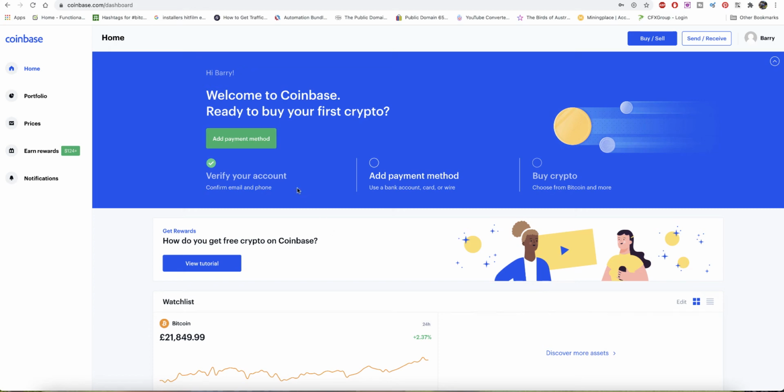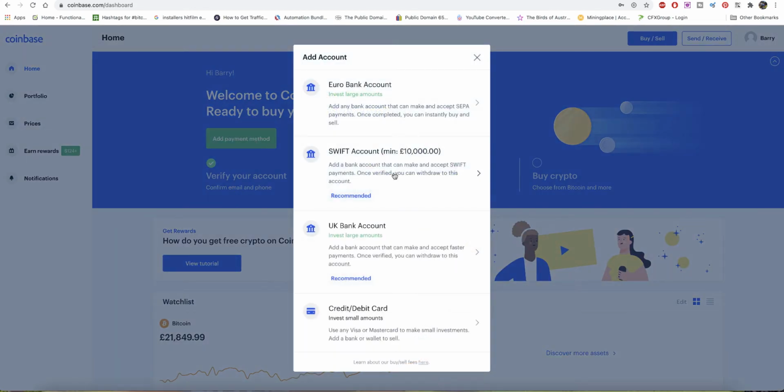Okay, in this video I'm now going to show you the other option on how to add a payment method, and this time I'm going to show you how to use it via the bank. Now, in the other video I showed you the credit card method. This is for the bank method, and again, depending on what country you are in, it may differ because different banks have different features.